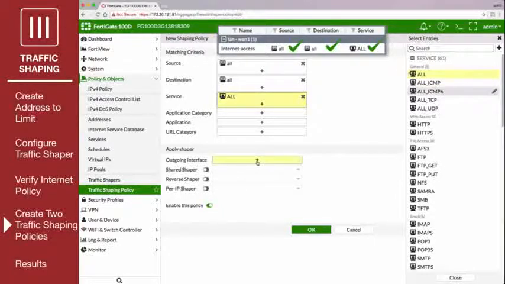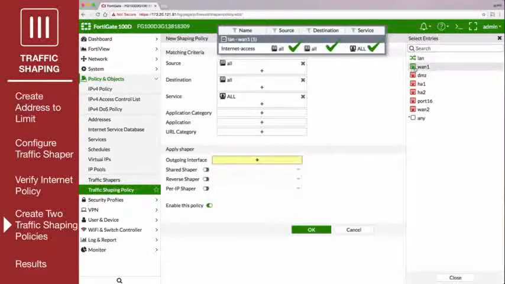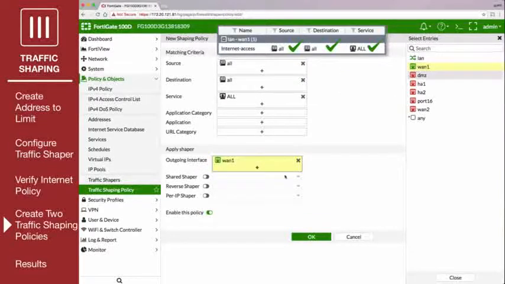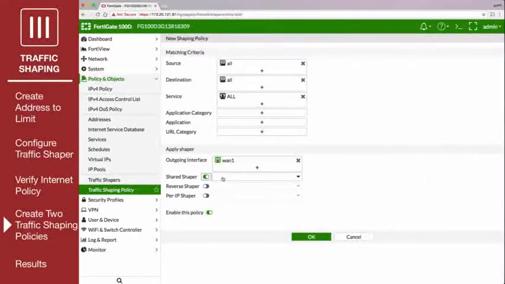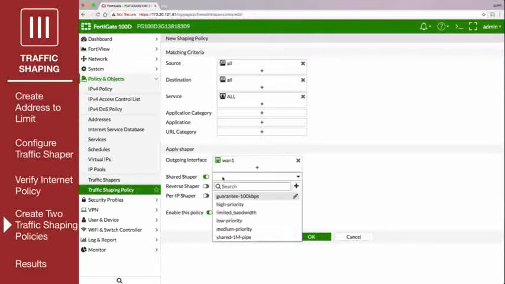Under Apply Shaper, set the outgoing interface to match your Internet access policy, and enable Shared Shaper and Reverse Shaper. Shared shapers affect upload speeds and reverse shapers affect download speeds. Set both shapers to high priority.